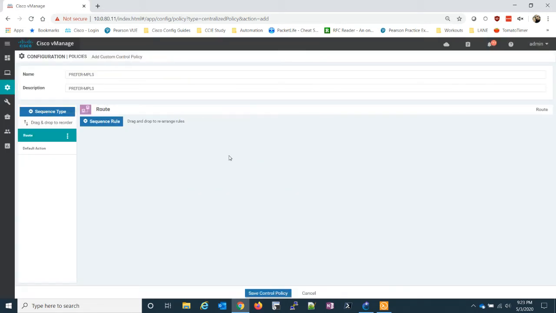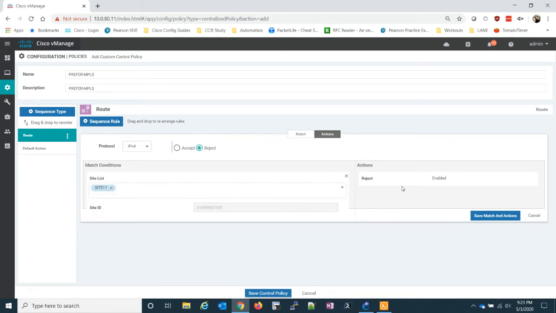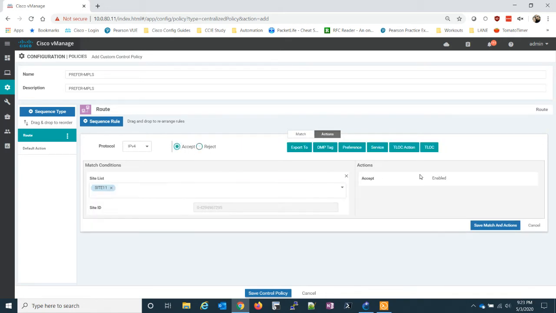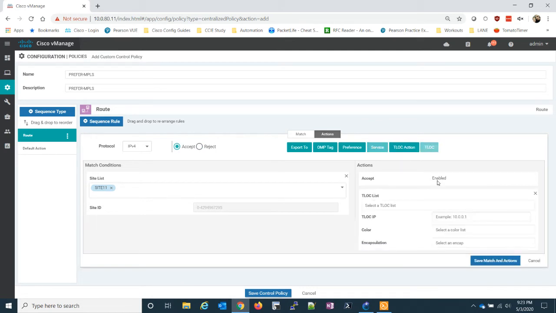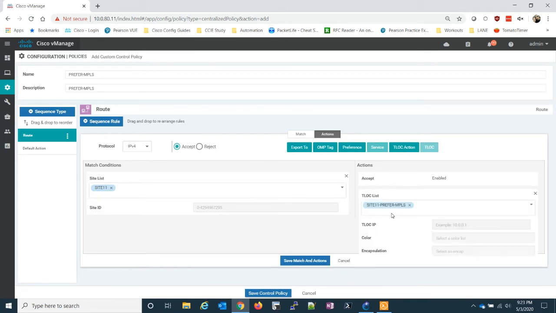So we're going to click route, make a new sequence rule. What we'll do is make a site match, and let's say from site 11's perspective, we're going to accept routes for this TLOC list. It's going to be site 11, prefer MPLS. All right.